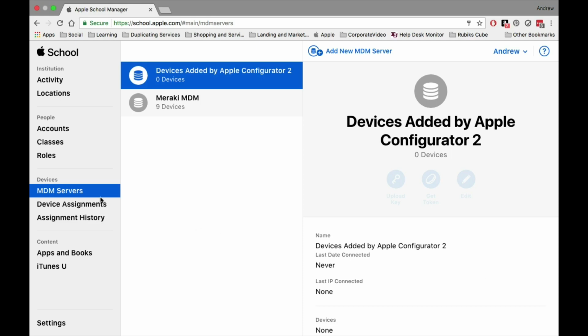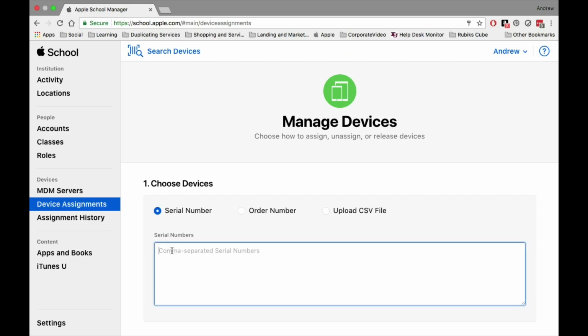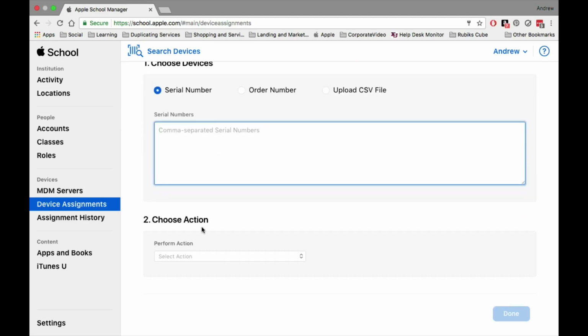And you need those because the next step is to click on device assignments, copy and paste all those serial numbers into here, and then down where it says choose action, you can now tell it to enroll those devices into your MDM, and now you're ready to go on over to your MDM and put all the settings in.